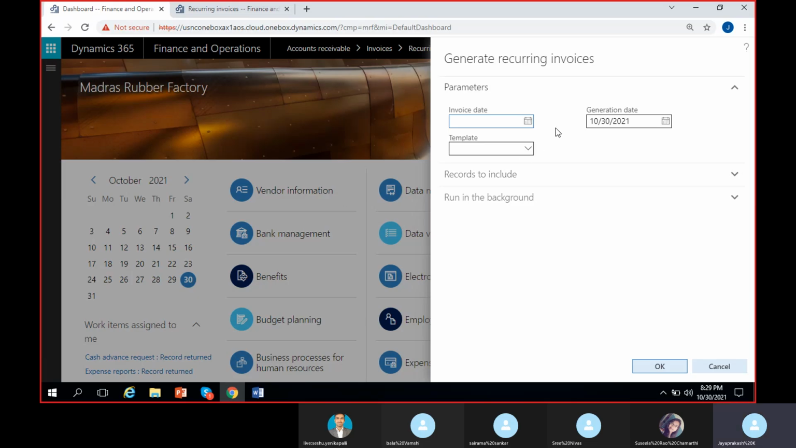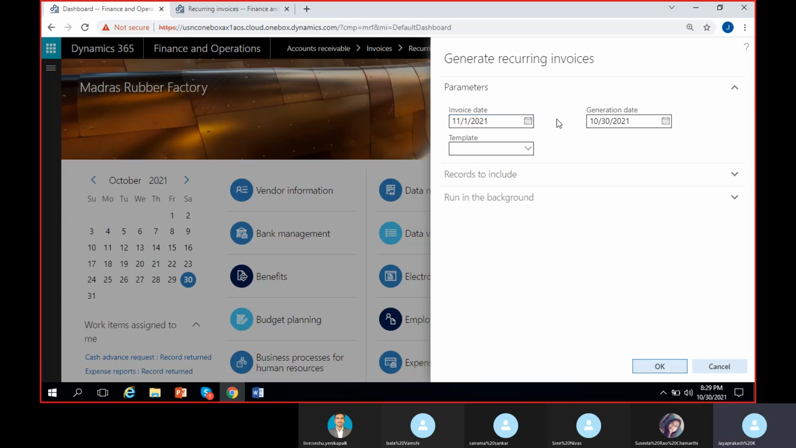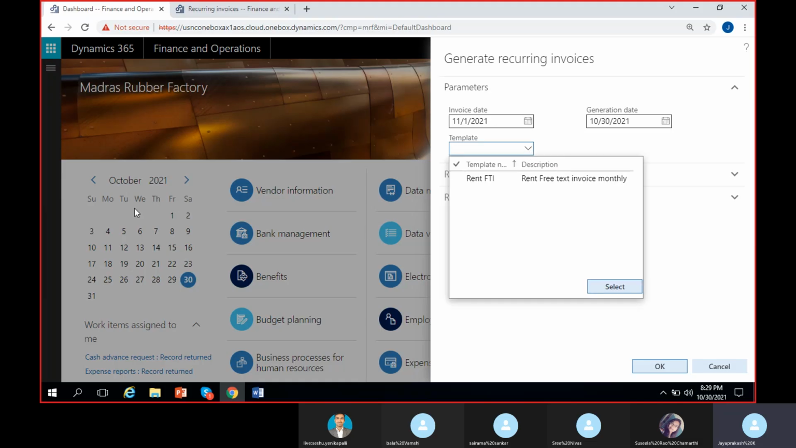So it is asking me what is the invoice date. So invoice date according to us should be 1st of November, right? So 1st of November is the invoice date. What is the template? So you can have multiple templates, right?